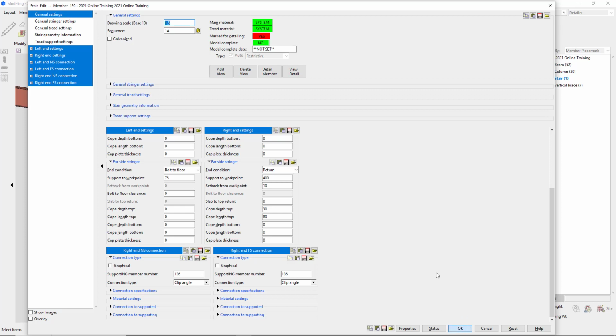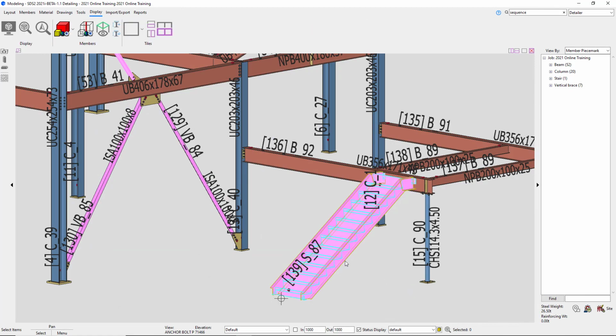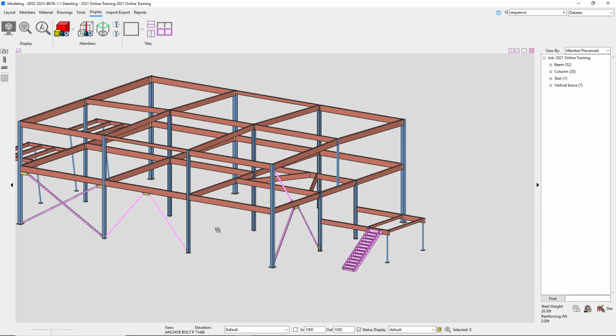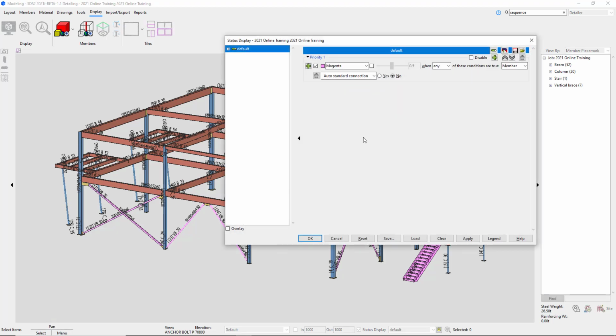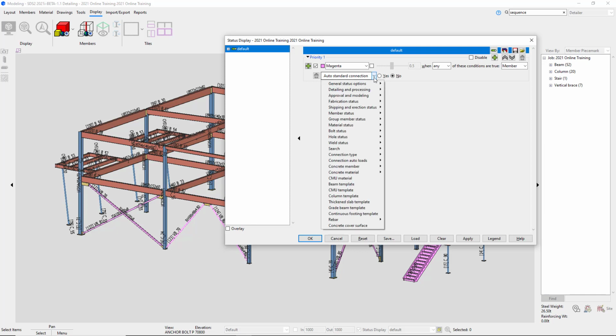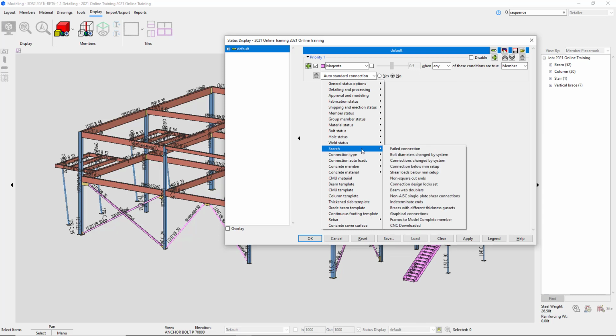So another thing that we can do here inside of our model is we can show any of our connections that have been failed. So I'm going to pull up my status display again. And right now we have this set to show as an auto standard connection. So if I drop this down, there's a bunch of different rules that we can specify that we want to show as. If we come down here to the search flyout, we do have an option for failed connection.